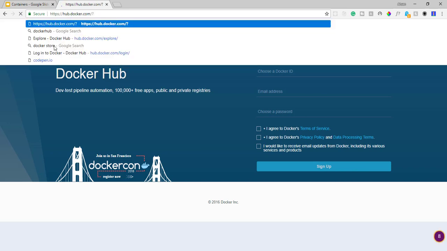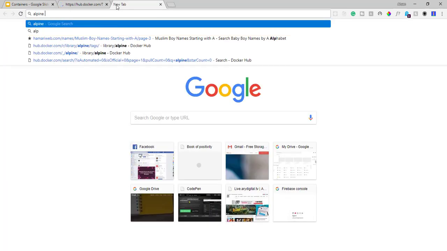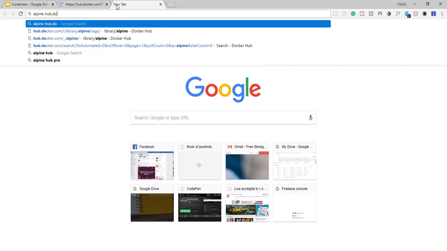This search is not working fine. So I type Alpine, hub.docker.com in Google.